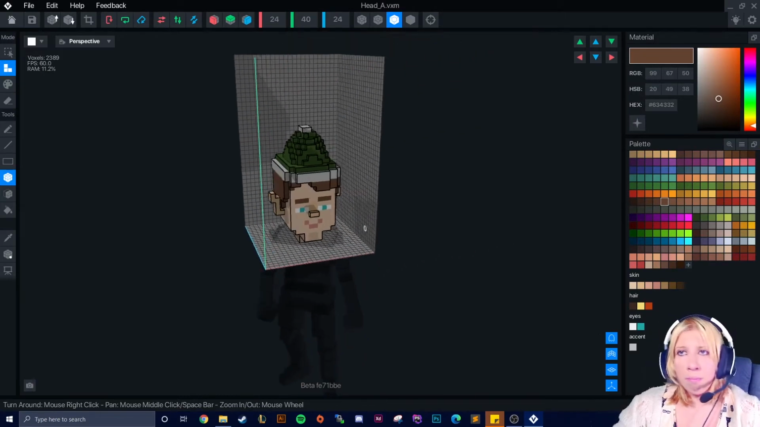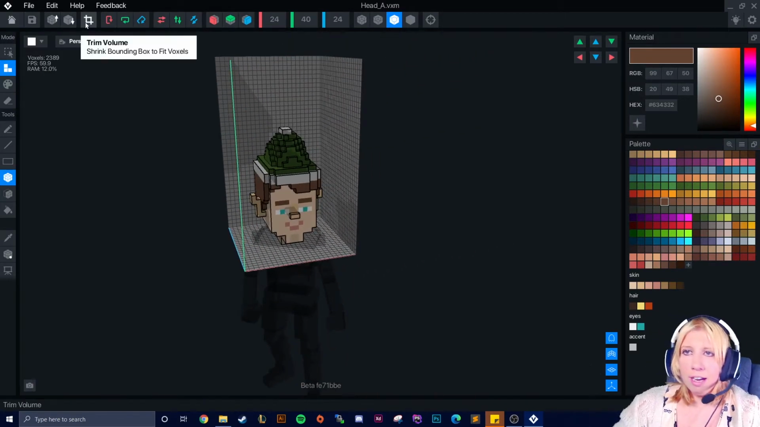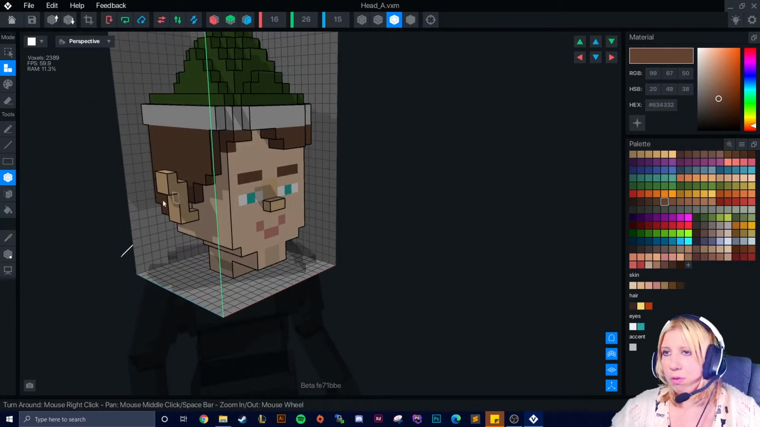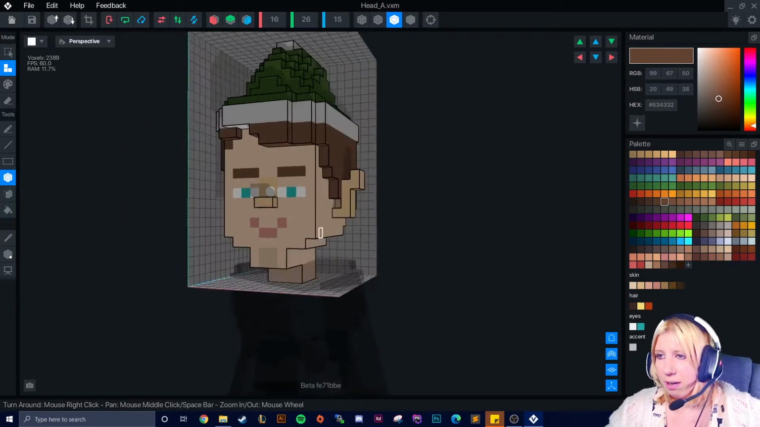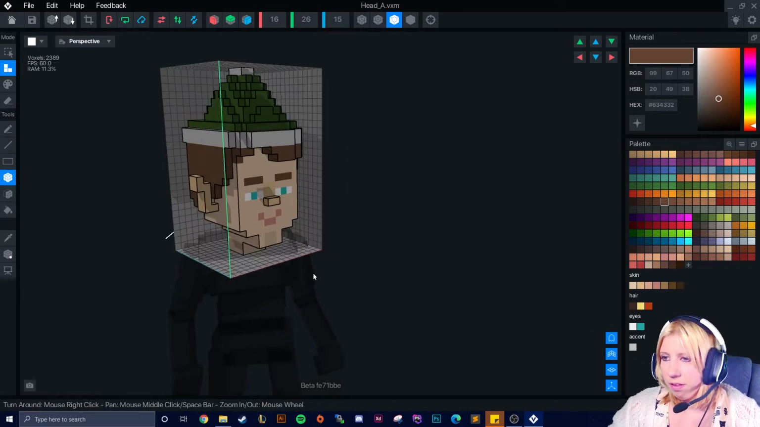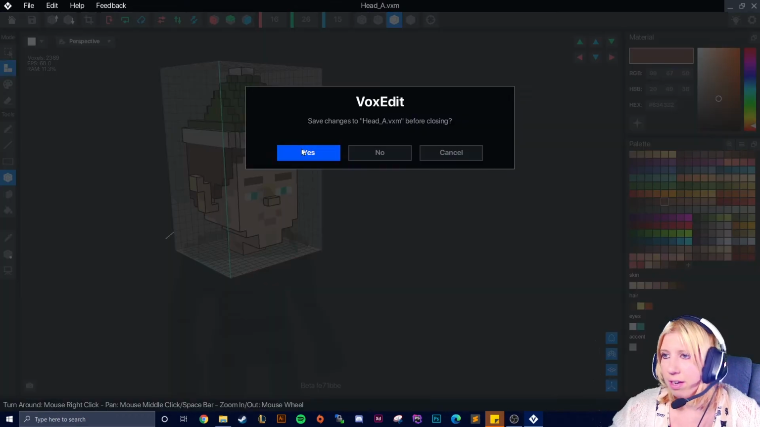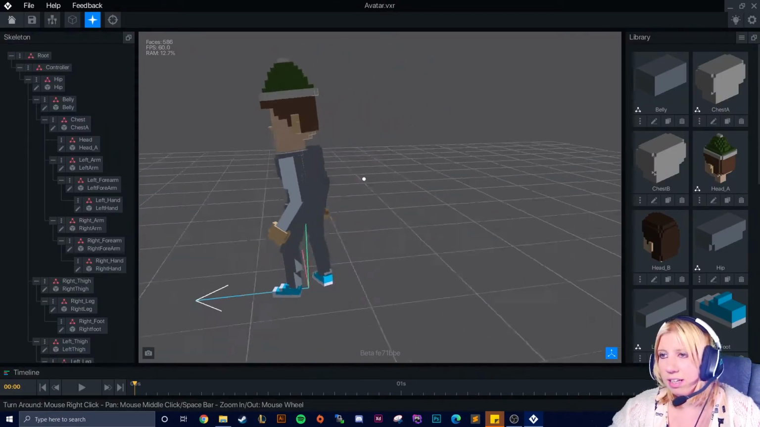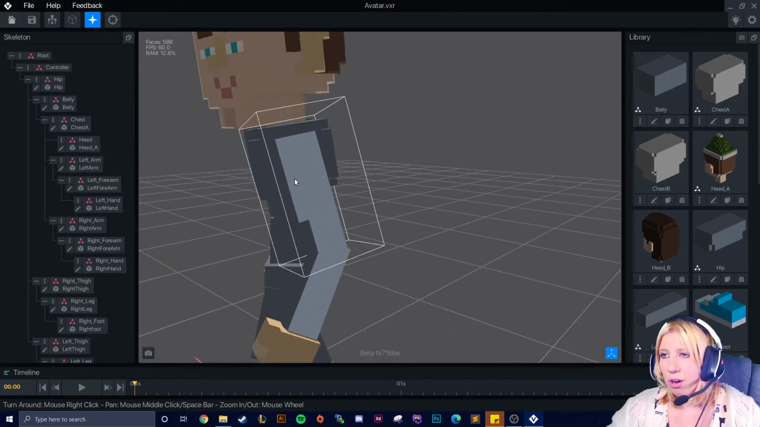And then please don't forget as well, click to trim your volumes. So click that and it will make it all secure and compact in the box, have the size just exactly right around him. Make sure you click save. And there we go. Now he's got his head.